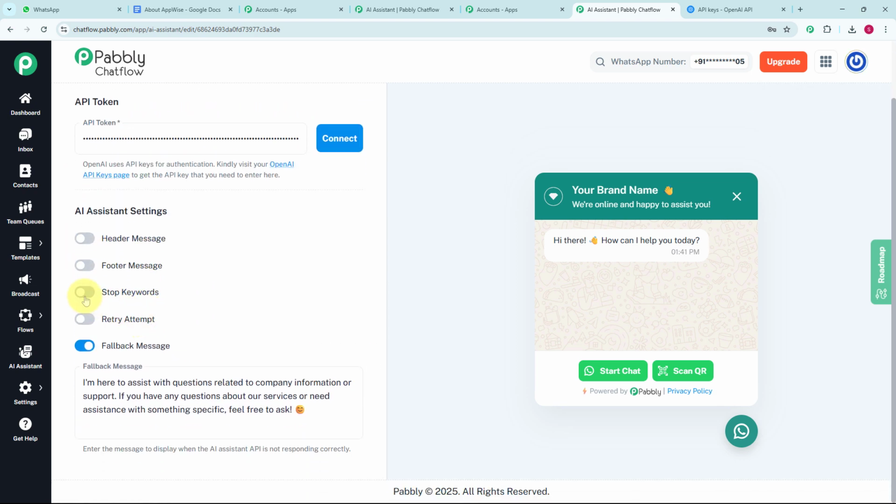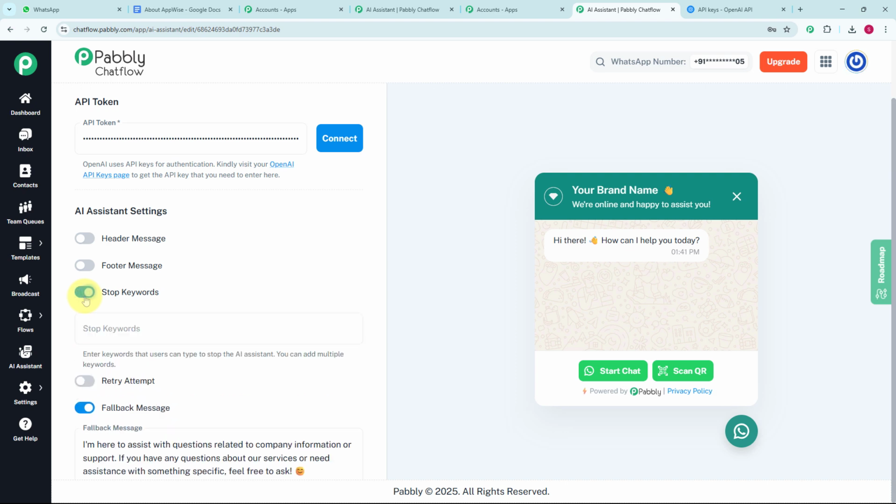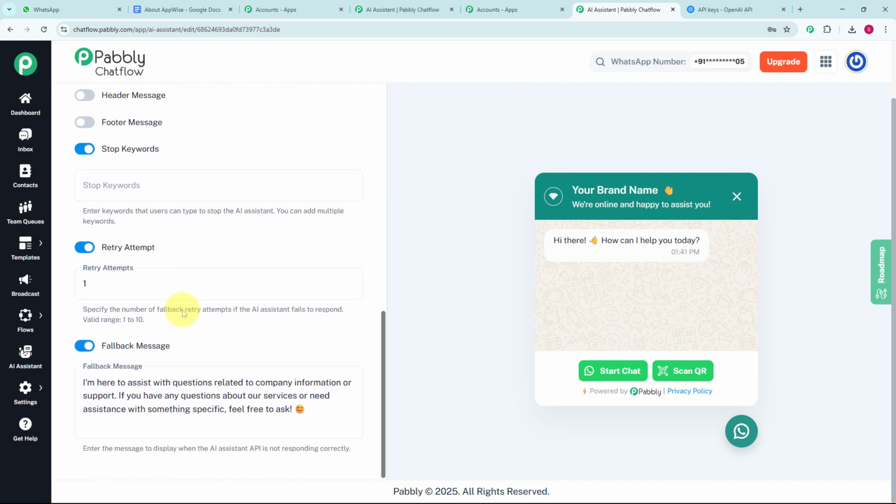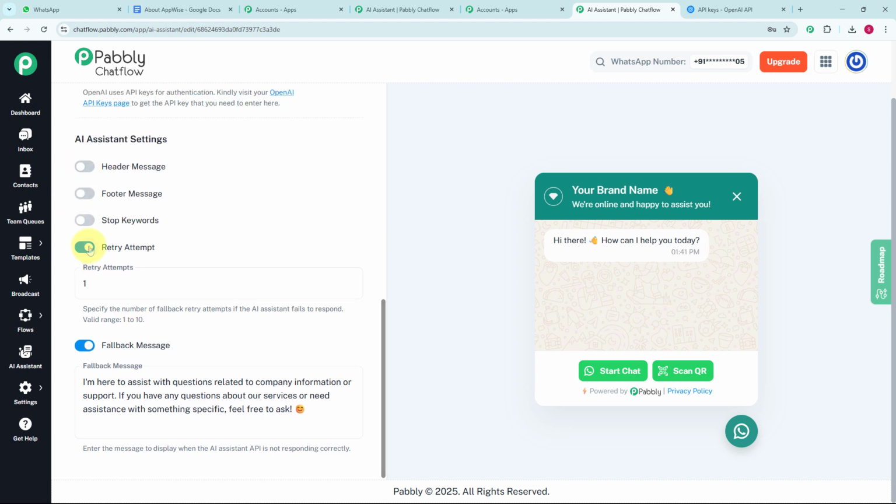Now further you can also provide the stop keyword by just enabling it, and further we are getting the option for retry attempt. So you can also provide the retry attempt over here. Retry attempt is basically the number of fallback retry attempts if the AI assistant fails to respond, and the range of this retry attempt is from 1 to 10. But I am going to just disable all of these, that is stop keywords and retry attempts.